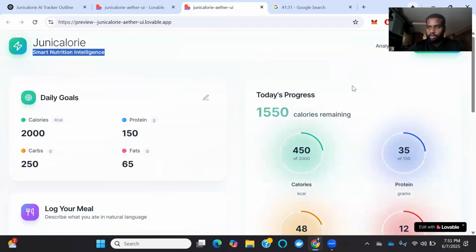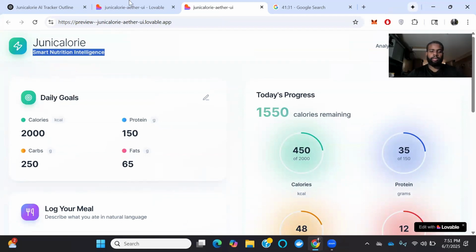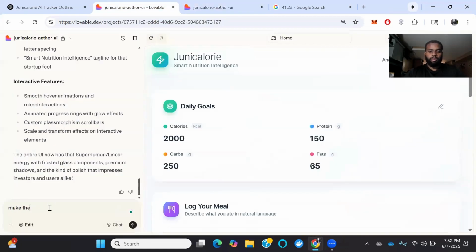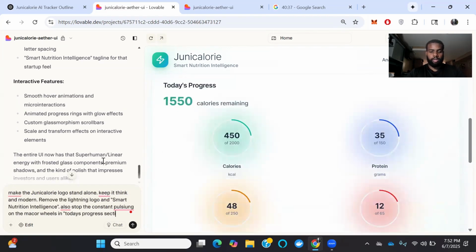Okay, yeah, just so we don't waste too much time. And we don't need to upgrade to forward analytics. So I'll say make the Juna calorie standalone. Keep it 700. Remove the lightning progress section just so we can get rid of this.